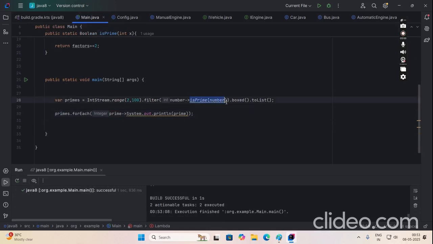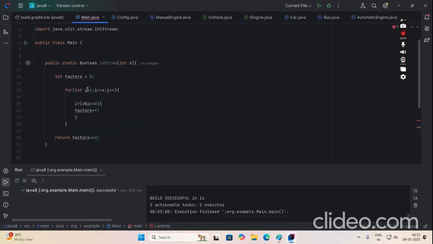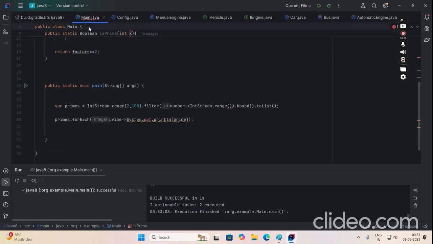But let's do something interesting. Let's not use isPrime. Here's where I like streams. I'm going to take another stream inside this. I'm going to say IntStream.range, and I'm going to represent this for loop. This for loop is checking from 1 to the number, and if it finds any factor, it's incrementing a count. So I'm going to write the same logic in one line. I'm going to declare a range from 1 to the number itself, I mean the number plus one, since I also have to consider the number.